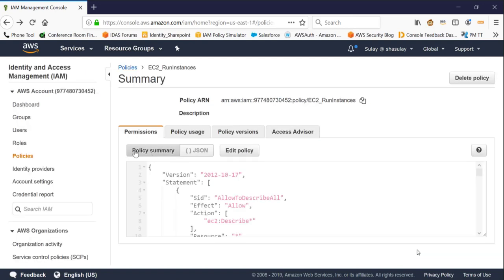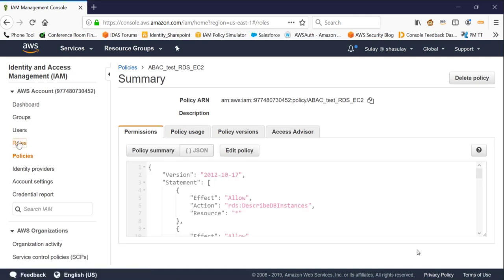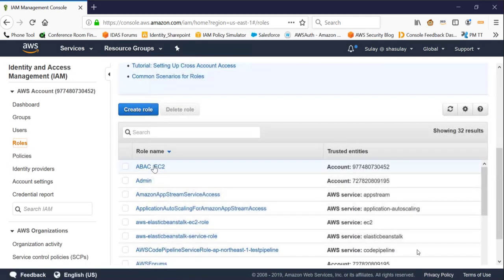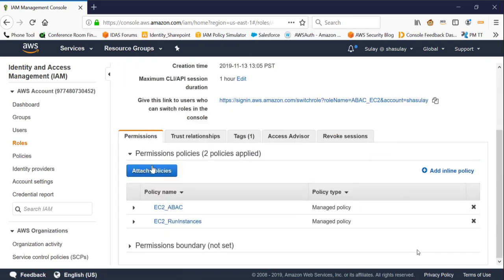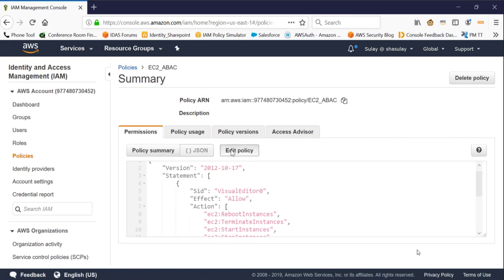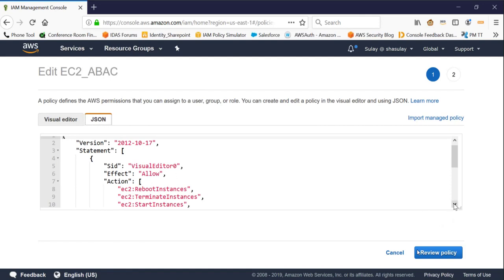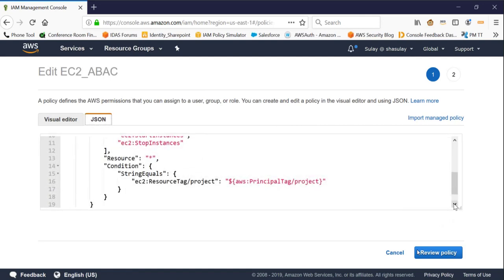And now let's look at the second policy. Sorry, let me go back to roles, and let me show you the ABAC. This is where I'm doing tag matching, where you're only allowed access based on these actions. So I can only perform reboot, terminate, start, stop only if my resource tag project on the EC2 instance matches the principal tag project on my principal, which is the role. So these two policies are attached to my role.